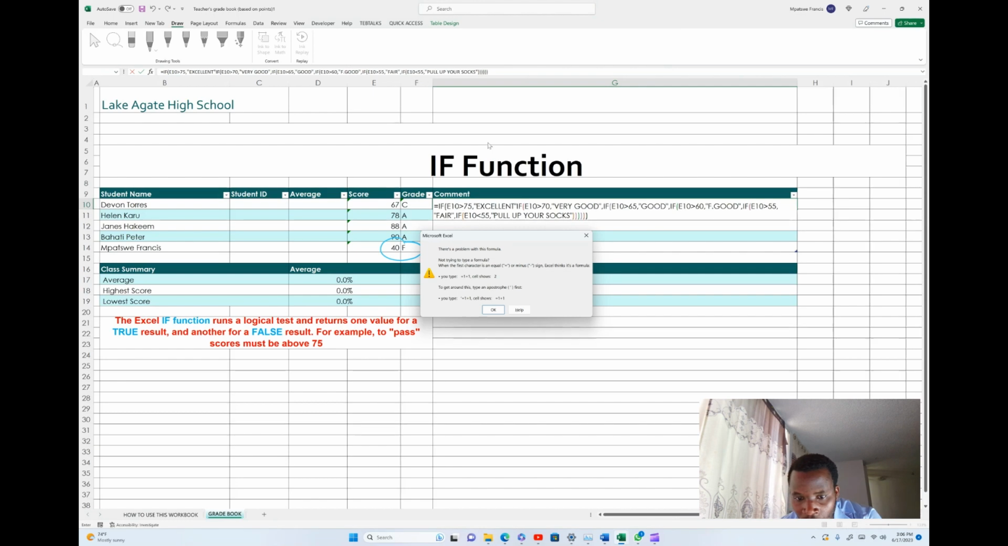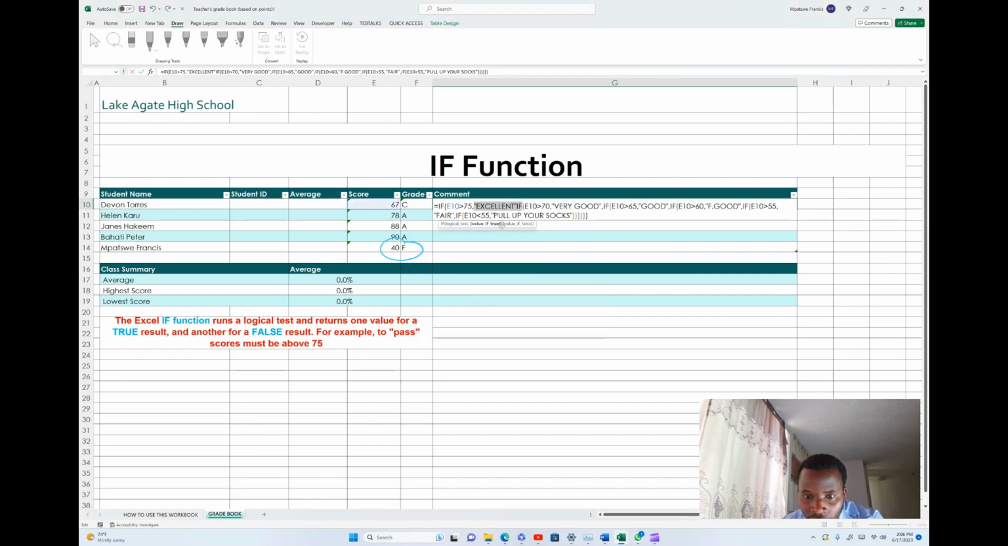So I have to analyze where the error is. The error is found here. So here I'm going to say if E10 is greater than 75, comma, quotation mark. So here I'm supposed to put a comma. Now I had forgotten a comma. So when you are done, press enter.